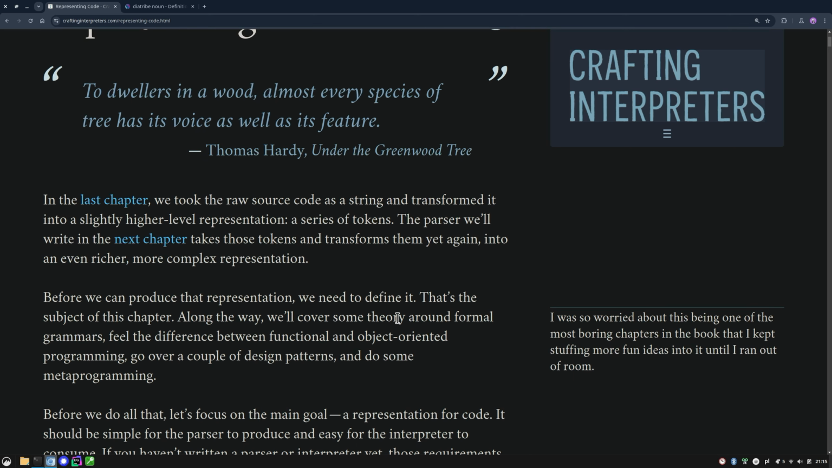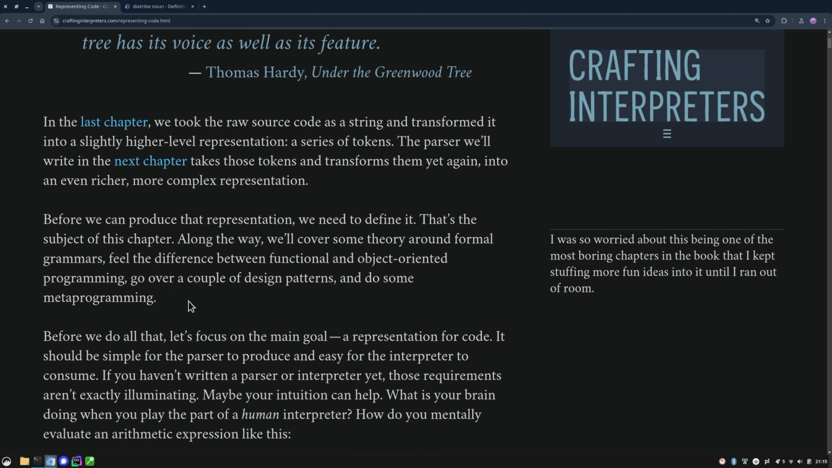Along the way, we'll cover some theory around formal grammars, feel the difference between functional and object-oriented programming, go over a couple of design patterns, and do some metaprogramming. Side note, I was so worried about this being one of the most boring chapters in the book, but I kept stuffing more fun ideas into it until I ran out of room. Back to the text. Before we do all that, let's focus on the main goal, a representation for code. It should be simple for the parser to produce, and easy for the interpreter to consume.